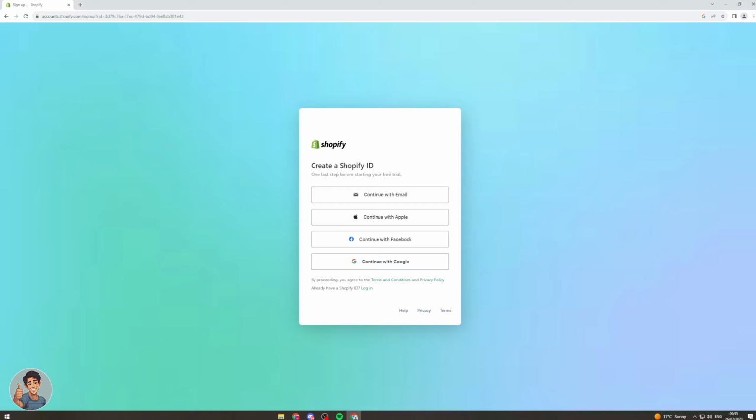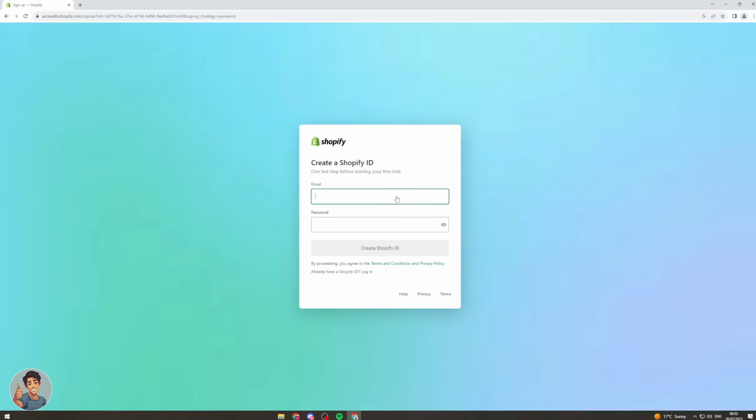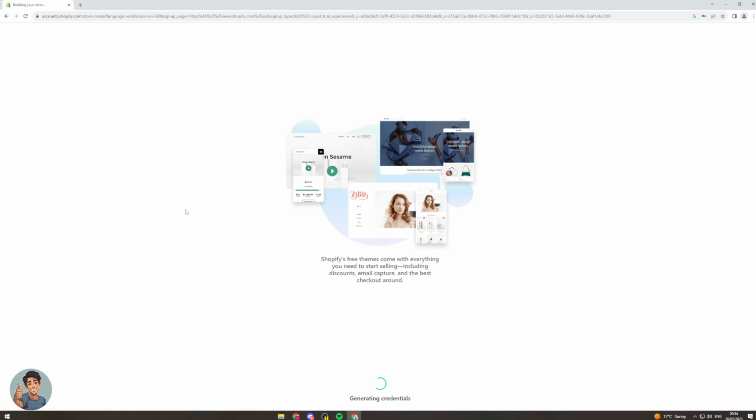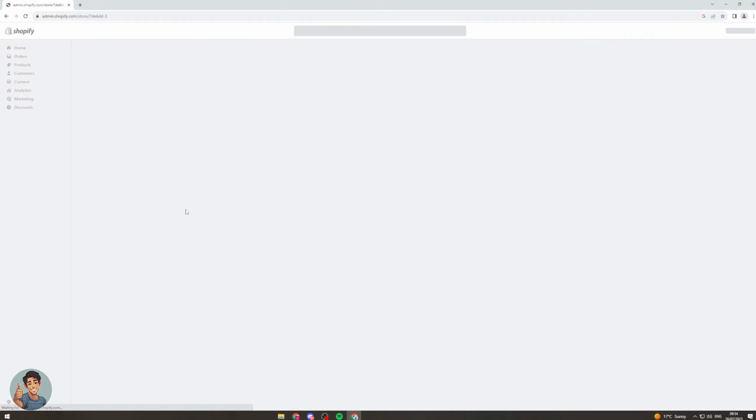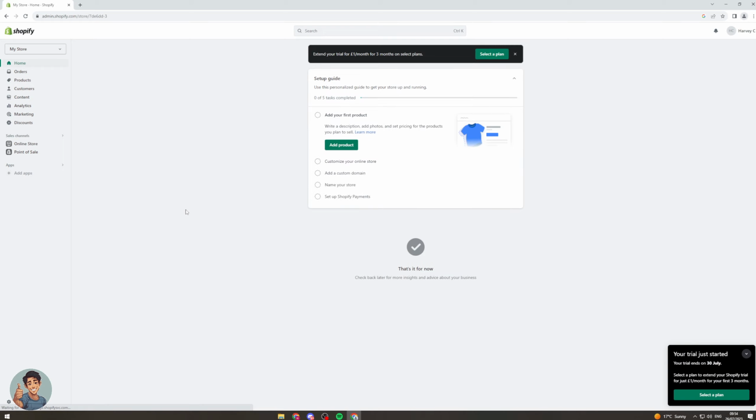And it's going to say, how do you want to create your Shopify ID? You can use any of these. I'd recommend just using your email. It makes it easy. So I'm going to click on here. I'm going to put my email in and I will get back to you once I've created the account. Okay, so I've logged into my account here and it's now generating me the website. So this shouldn't take too long. Okay, cool. We have now got given access to the site.